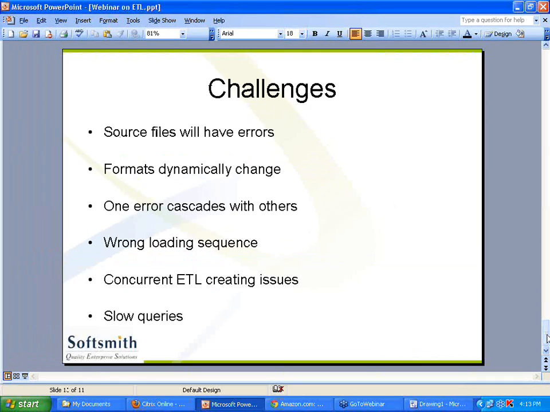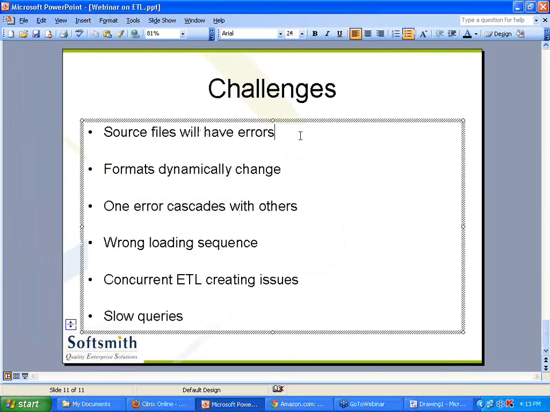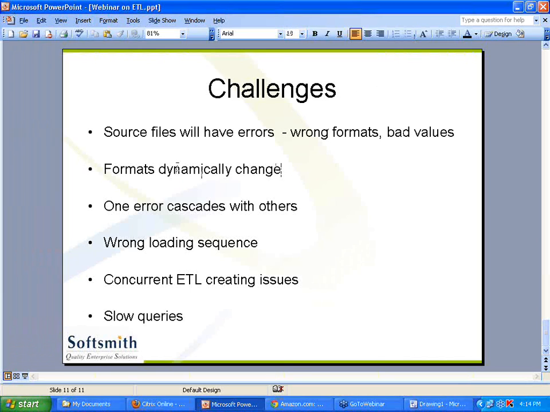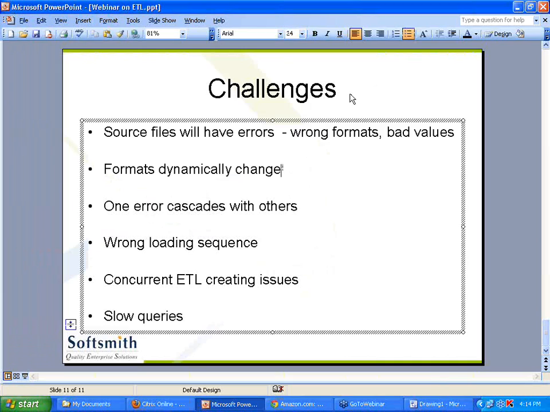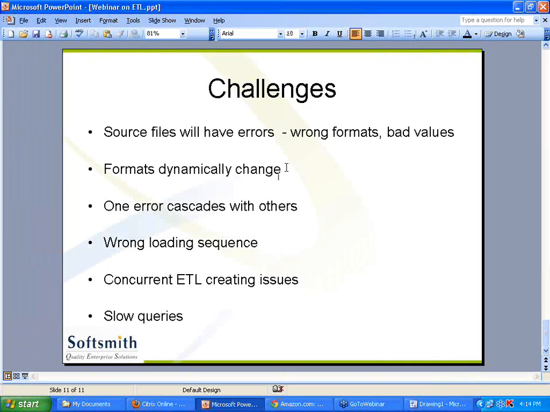Now, the challenges you may face while doing this data warehousing and ETL is that source files will have errors. You are supposed to get price details, right? You are supposed to get them in dollars. If they send them in pounds, you will have issues, right? Source file errors in terms of wrong formats, bad values, right? Then sometimes people change the formats dynamically without telling the e-commerce platform. If they add one additional field, suddenly the extraction algorithm may fail.